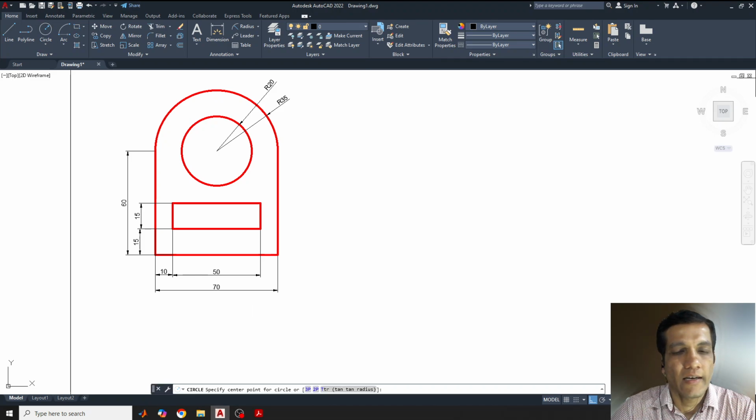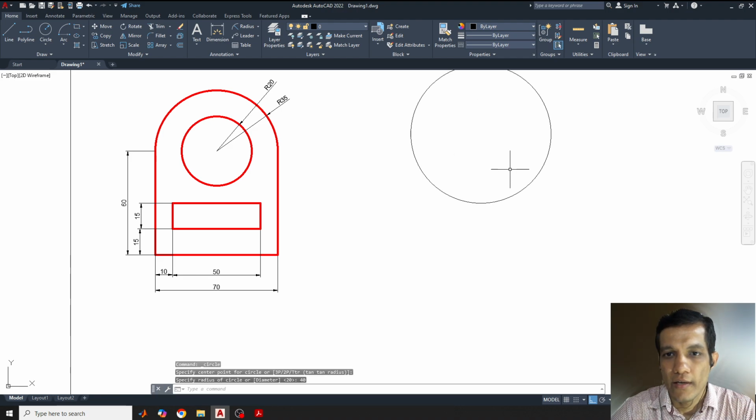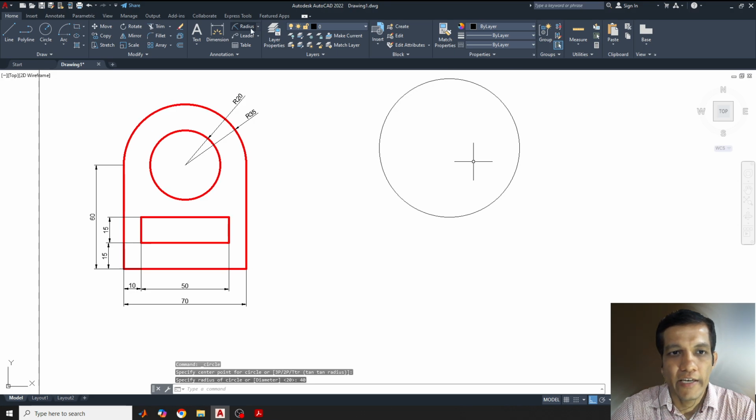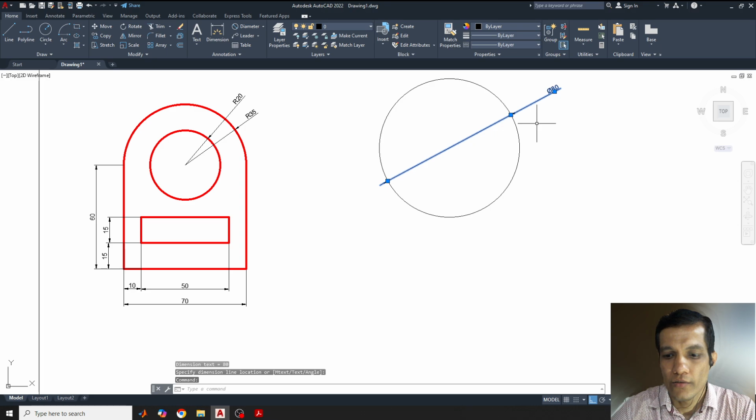Again I'll select the circle. The diameter is given as 80, so I'll take radius 40. Let's check whether the diameter is correct or not. I've taken diameter 80. Yeah, it is 80. So it's correct. Now one more circle needs to be done.